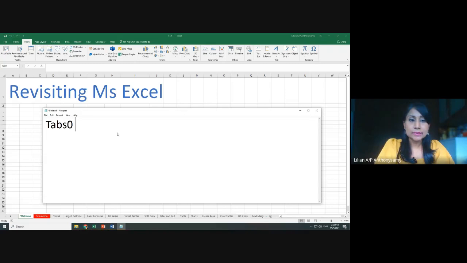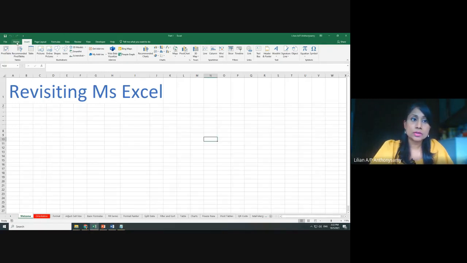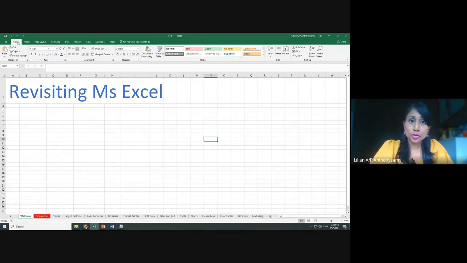Now, in each tab, there's a ribbon. If I am at the Insert tab, the entire stretch you see here from the left to the right is called a ribbon. So this is the ribbon for the Insert tab. If I change it to the Home tab, this is the ribbon for the Home tab.